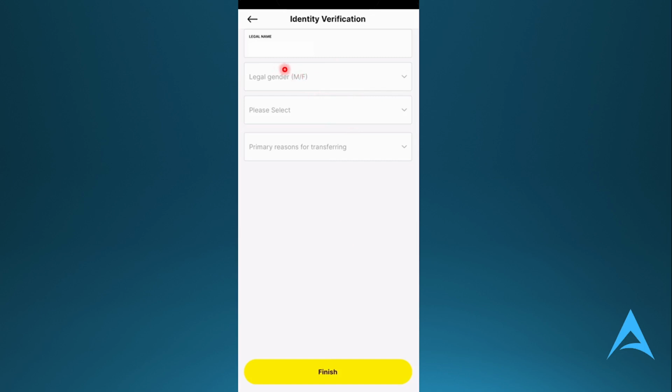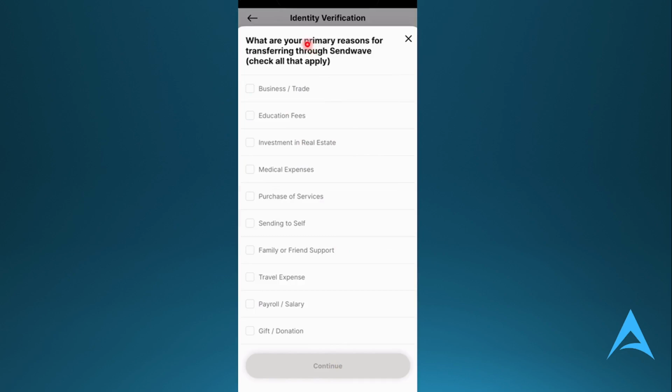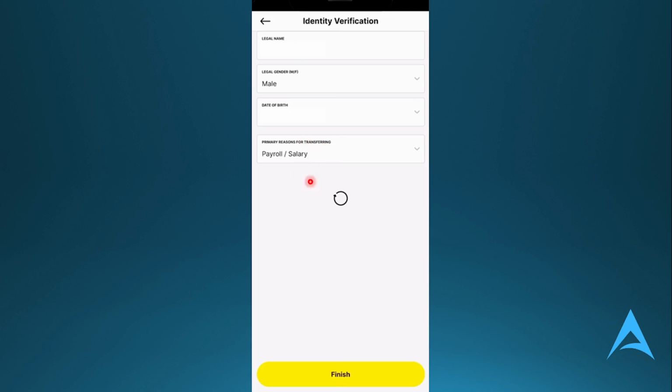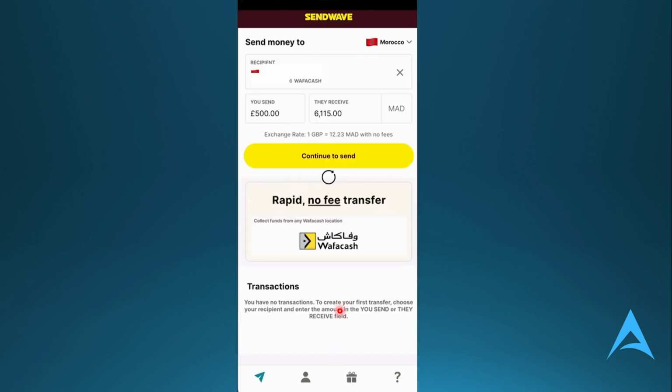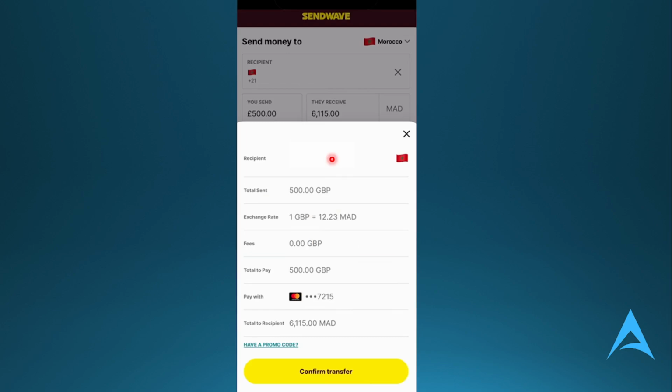You need to put in your legal name, your gender, and then you need to put in the primary reason for transferring. And then you click on finish and you just choose what your reason will be. Okay. And after that, let's say it's payroll or salary, click on finish and then click on continue to send.